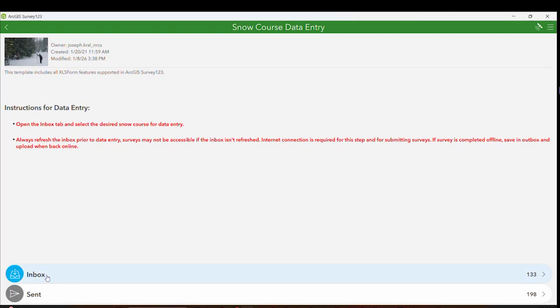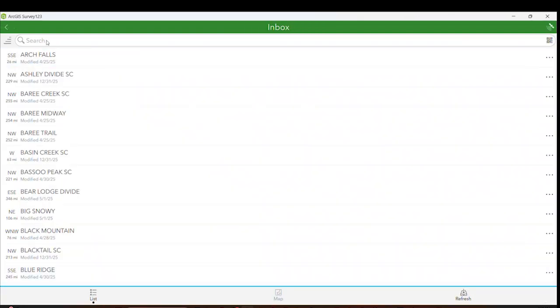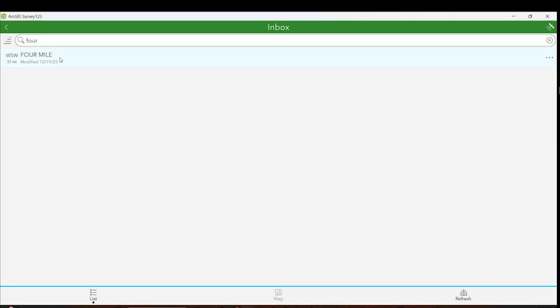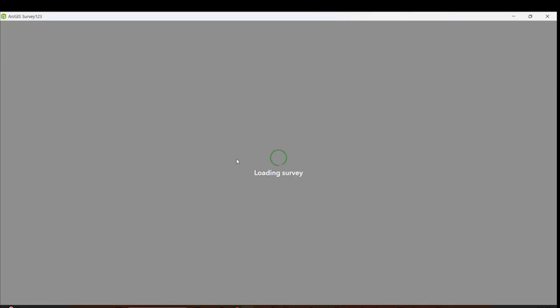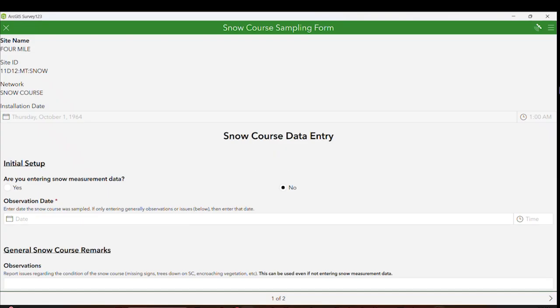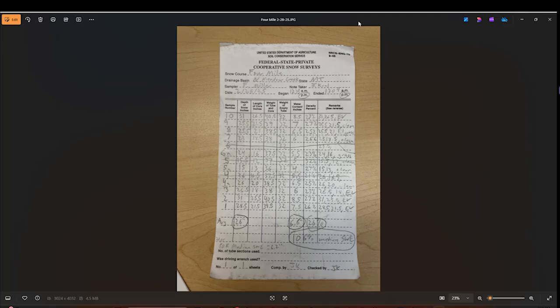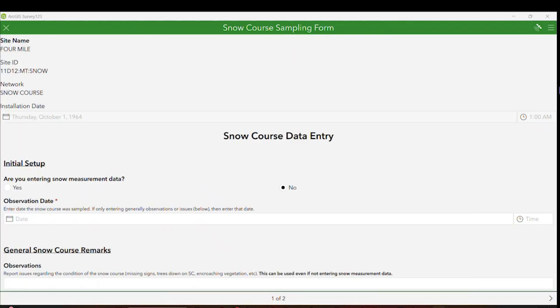So I'll open up the inbox, and the snow course I'm entering data for is 4 Mile. I'll type that in and it pops right up. So I'll click on that. I refreshed it earlier, but you always want to click that first before you search the snow course. All right, so I'm going to open it, and I'll get this on my other screen just so I can get all the metadata entered.